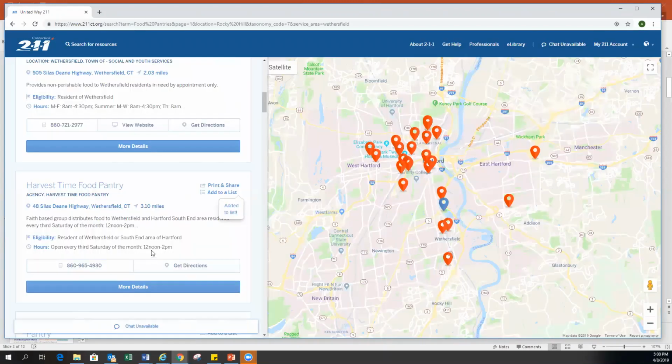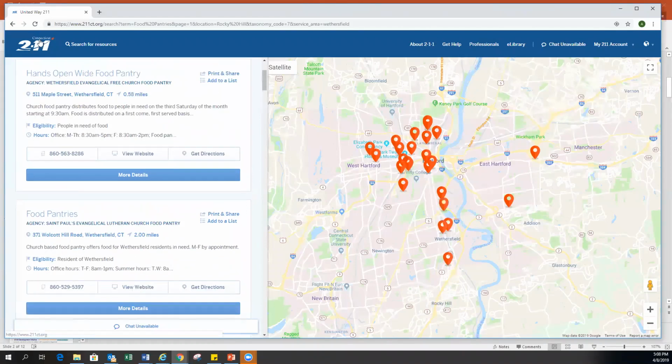Resource lists can be subject specific, or they can be customized for the individuals that you work with to contain a mix of resources to help meet that individual's need.